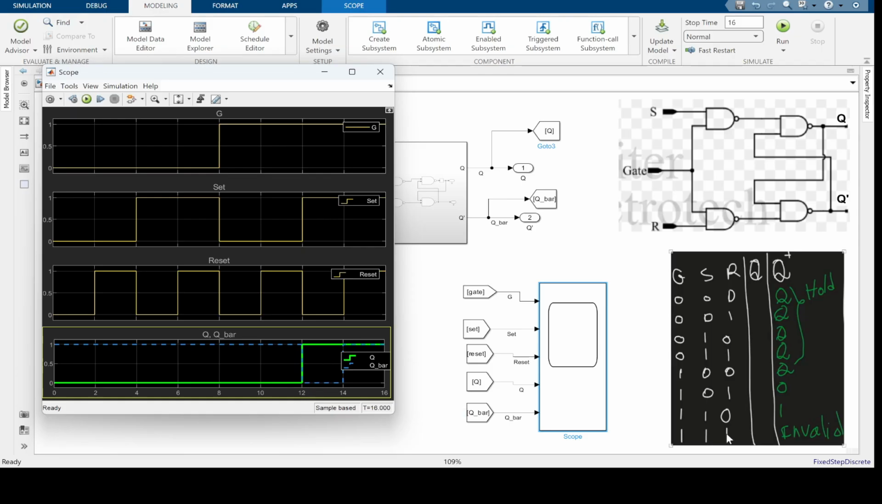And then lastly, when S is 1 and R is 1 and the gate is enabled, we have our invalid state. So from 14 to 16 seconds, we have the set is 1 and the reset is 1. And then we see both Q and Q bar are both 1, which is invalid because they should be the opposite of each other.